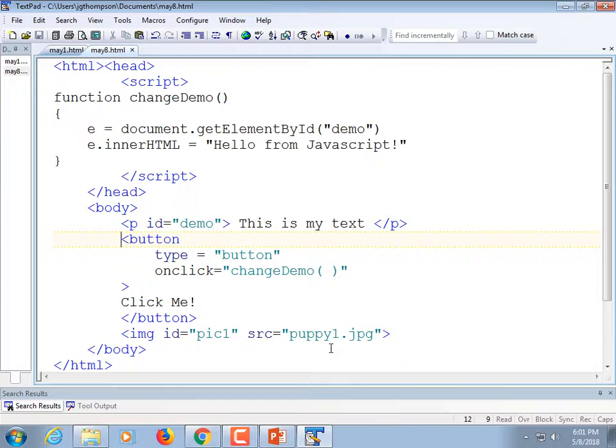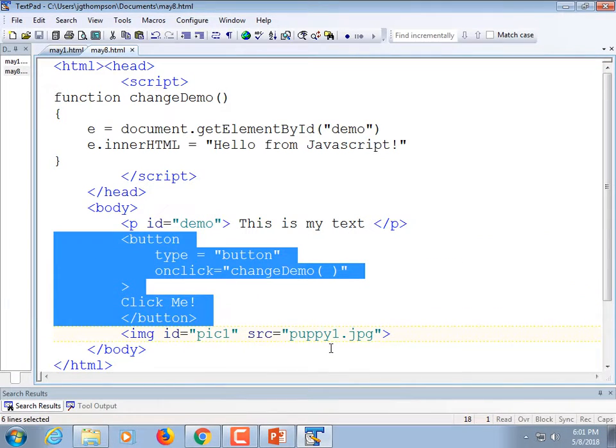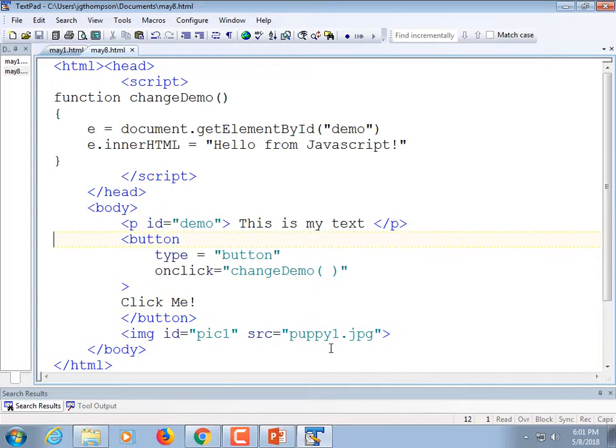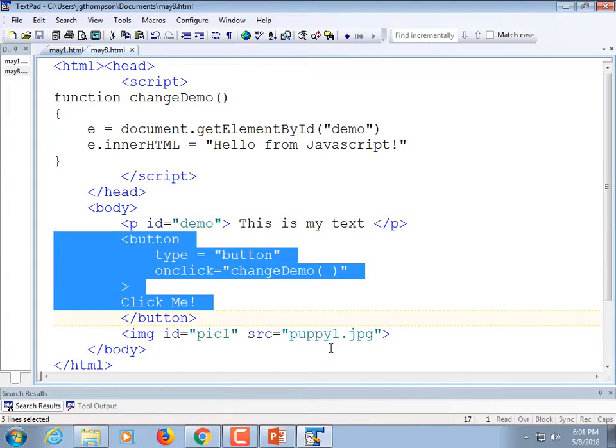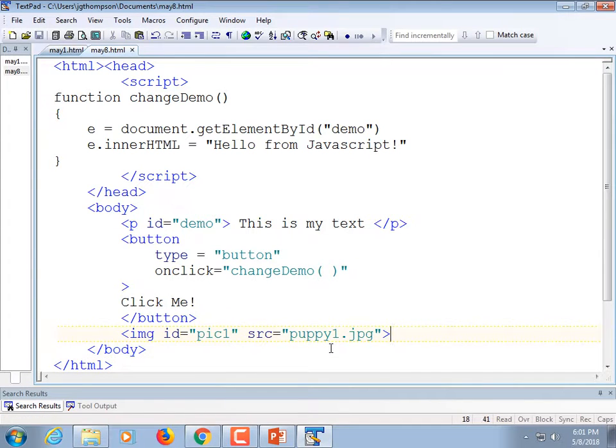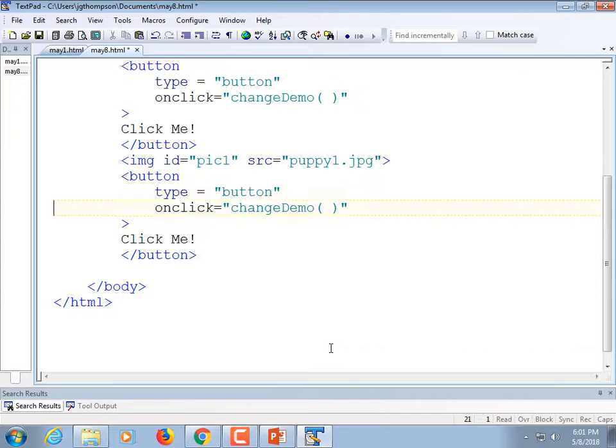And let's make another button that will change that image. So I'm just copying the entire button script from button down to slash button, and I'm going to paste it underneath the image tag. So this is my new stuff. Now calling it the text click me is kind of lame. I'm going to say change the pic. So I just changed that line of text.